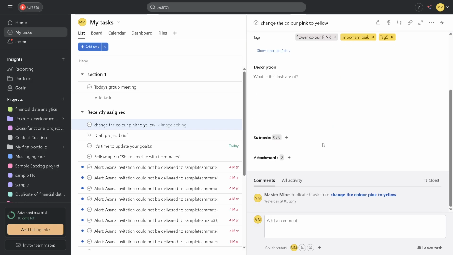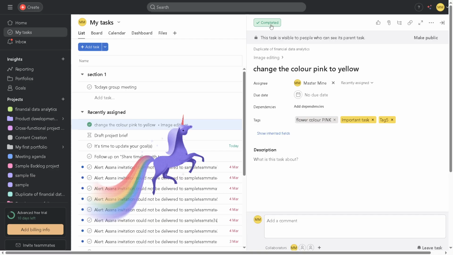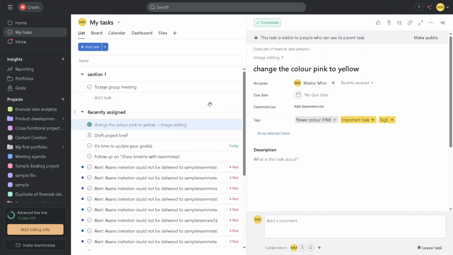As you complete tasks, make sure to mark them as complete. Not only does this clear your list, but it also creates a sense of daily accomplishment, which can be a real motivator. Each checkmark is a little win that adds up over time.